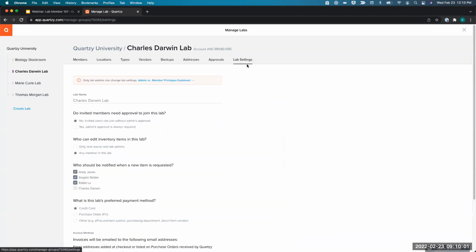So next we can head over to lab settings here. On this page, you'll be able to view some basic settings such as inventory editing permissions. So for this setting here, who can edit inventory items in this lab? My lab says that any member in this lab can edit these inventory items. So that means I can usually make changes to the locations tab and the types tab, which we can go over later. Some labs, however, will have it set to only item owner and lab admins. And that would basically mean that I would only be able to edit items that I myself added.